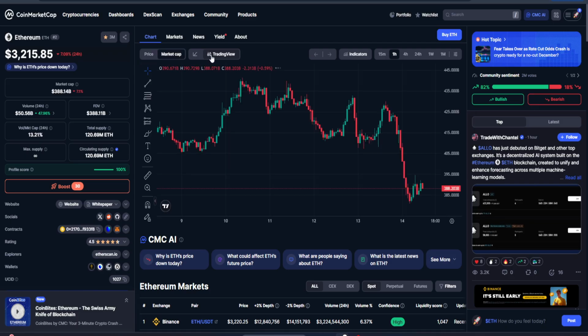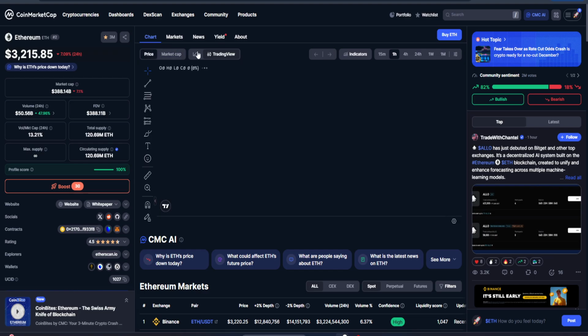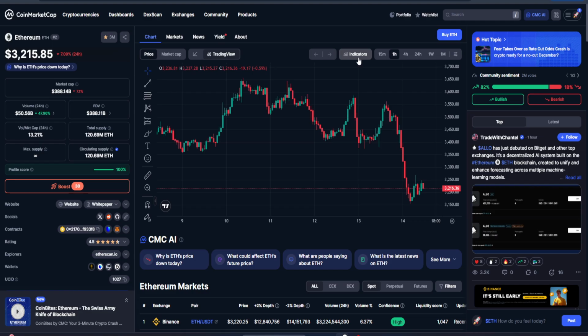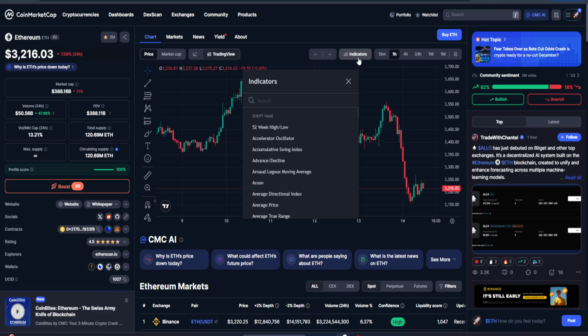Here, you might notice different charts displaying pricing histories, volumes, and other critical market insights. The trick to tailor these insights to your own needs lies in the next step. Look towards the top of the chart section. You should see a button labeled Indicators. This is your gateway to customizing which technical indicators you wish to overlay on the chart.